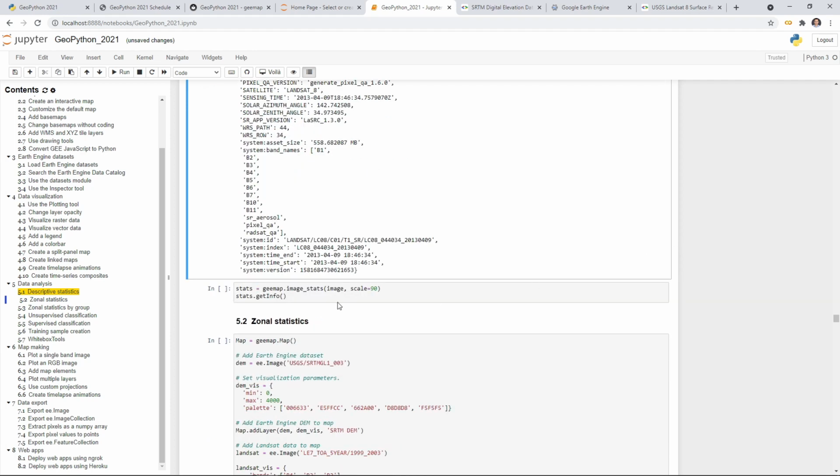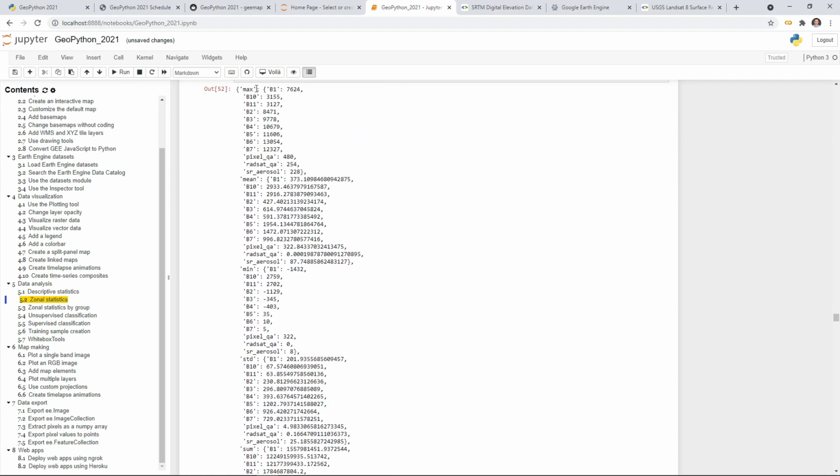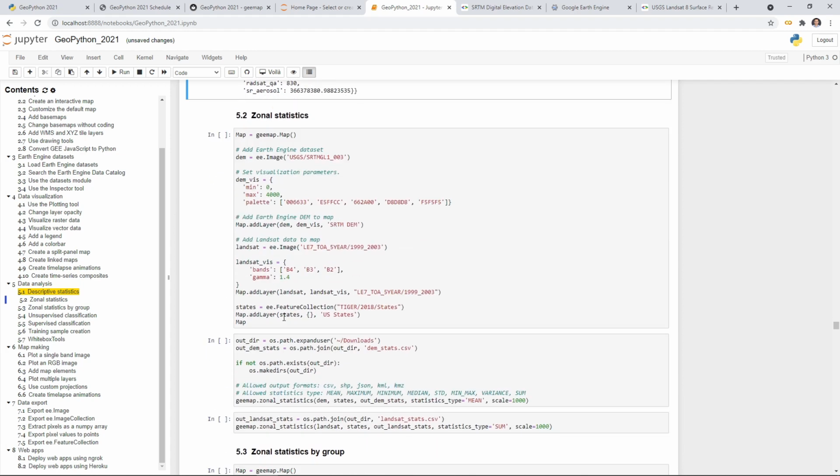You can also do image stats. You also need to provide a scale. To make it faster, we use a smaller scale, 90 meter. Once you execute, you should be able to get, for example, the maximum value of each band from B1 all the way to B7, right? So the value of each individual band: the maximum, the mean, the minimum, the standard deviation, and also the sum. This might be useful if you want to take a look at some descriptive statistics of the dataset.